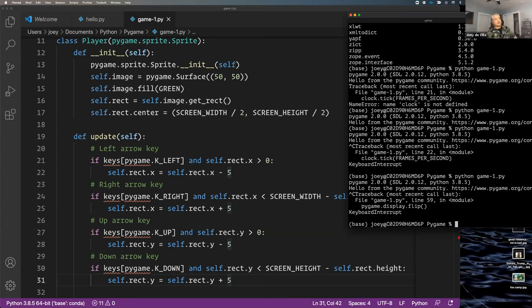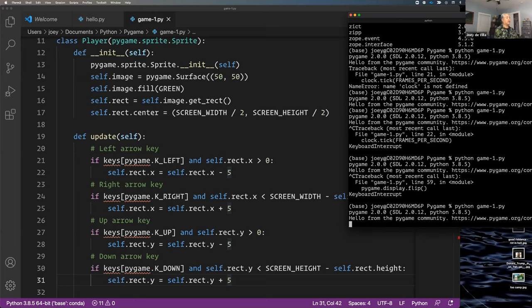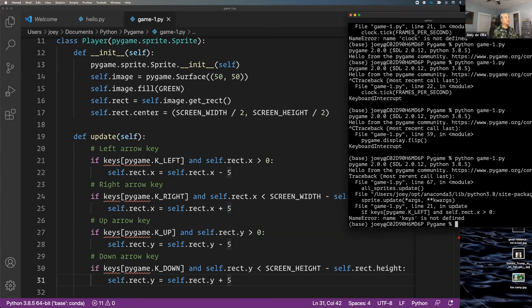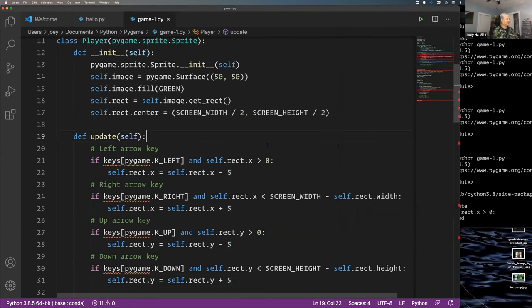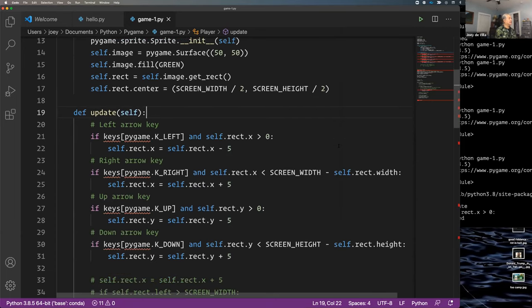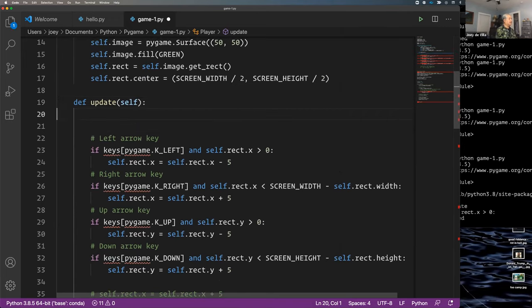Then once you've done that, save it. Here's the crazy thing: we have just added interactivity. If I were to run the program right now, what's going on with keys? Oh, I forgot one more thing. Let me add it up top here.